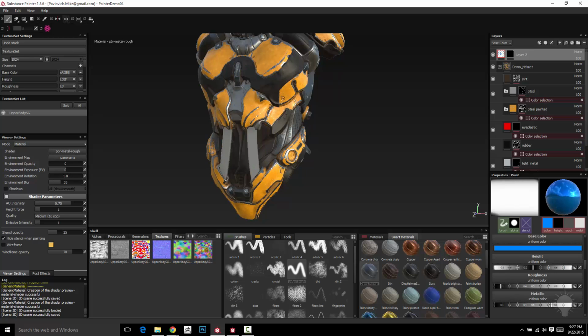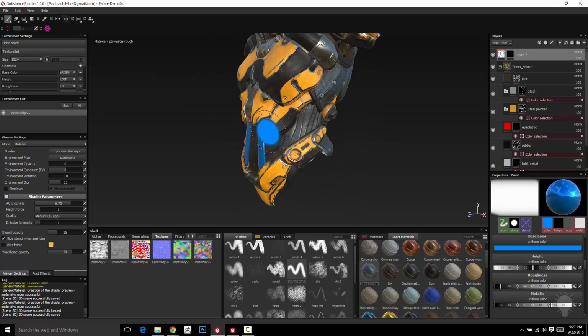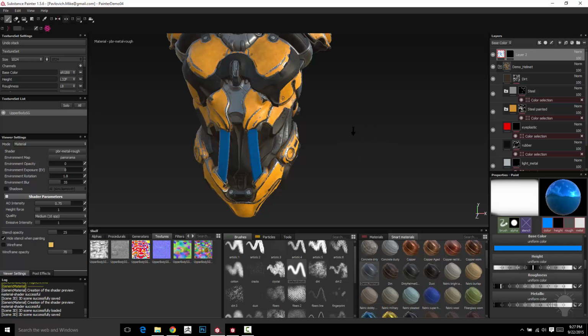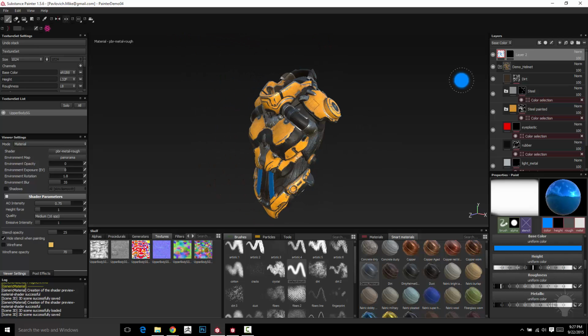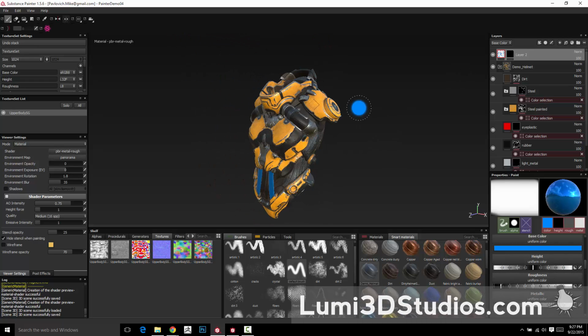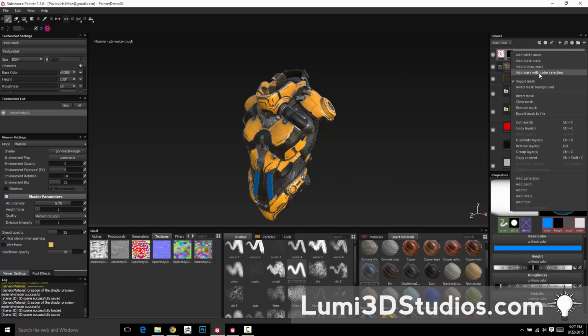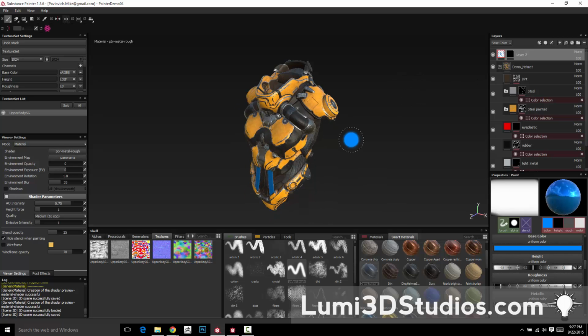Oops, got to select my brush mode here. I will be confined to just those areas where it was white in my mask. So a couple different ways to mask out layers: with color selection, with our color selection node, or going through and masking with geometry.